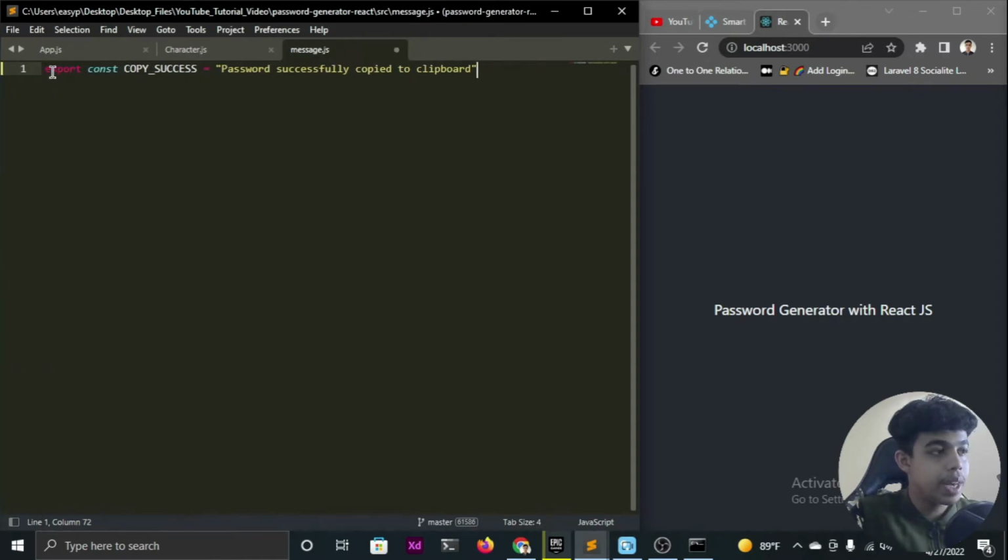So what I did here is create a variable called copy. When the users copy the password, if it is successfully copied, we are going to display this alert. So I'm storing that alert message in this variable, which is being exported by default. Same thing I will be doing if the copy fails.